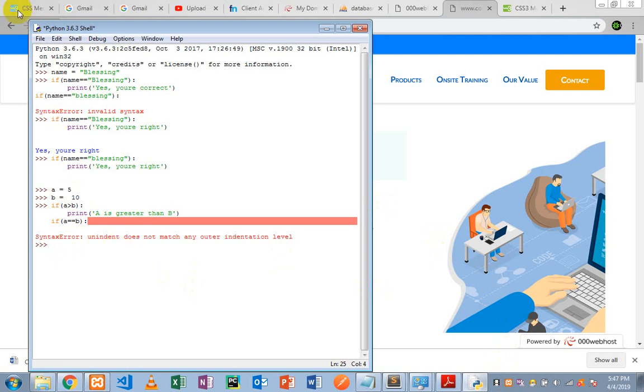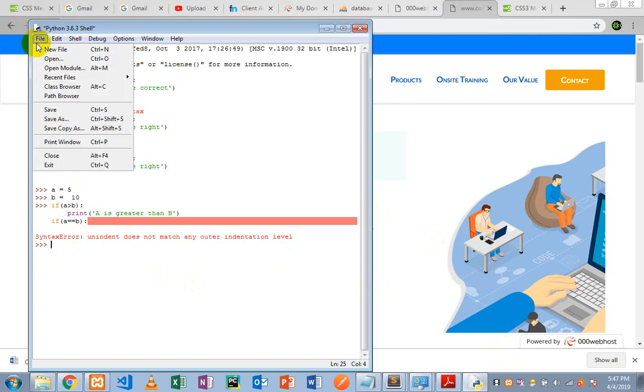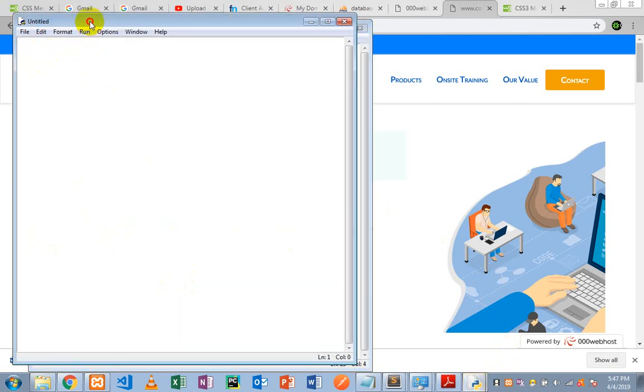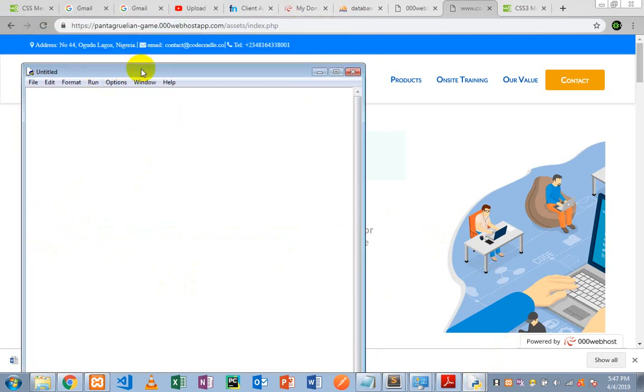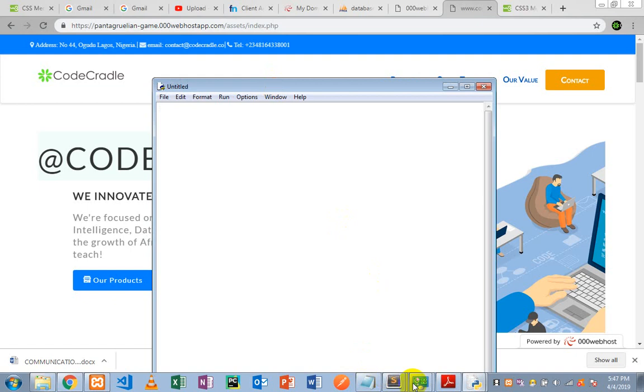Okay, I think for us to enjoy what we are doing better, let's click the file, then go to new file. If we click this, yes, we'll be able to write a program. We can write a multiple-line program and run it, instead of using the shell where we'll have to run it one line after the other. Okay, so let's set the variables again. We have a equals to 5 and b equals to 10.